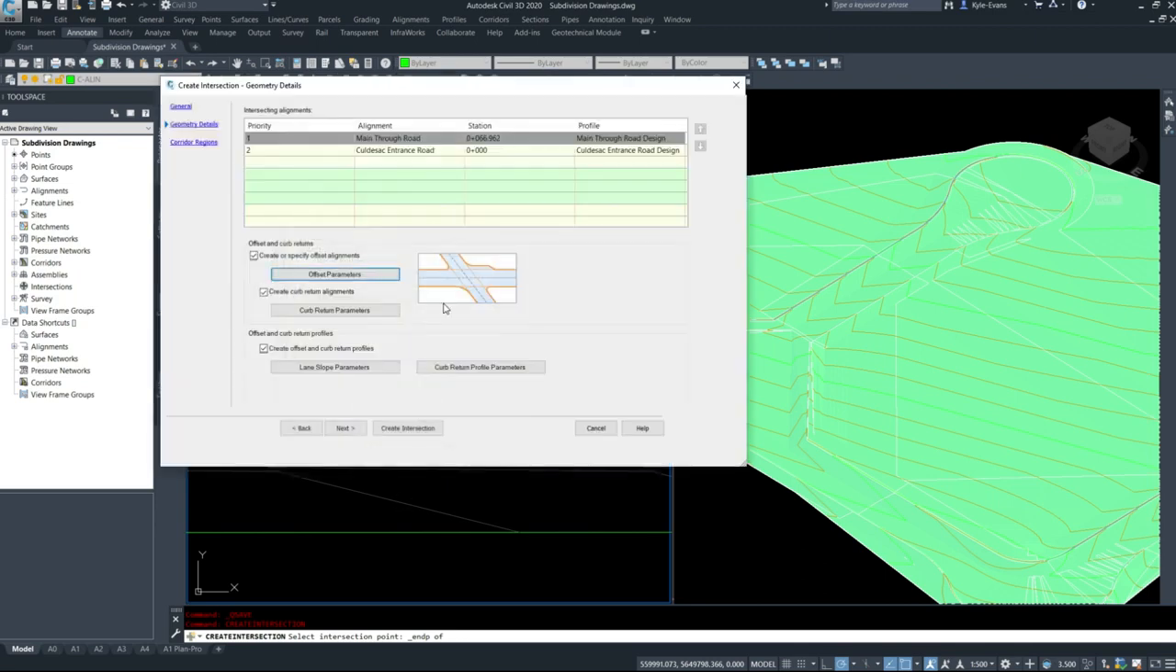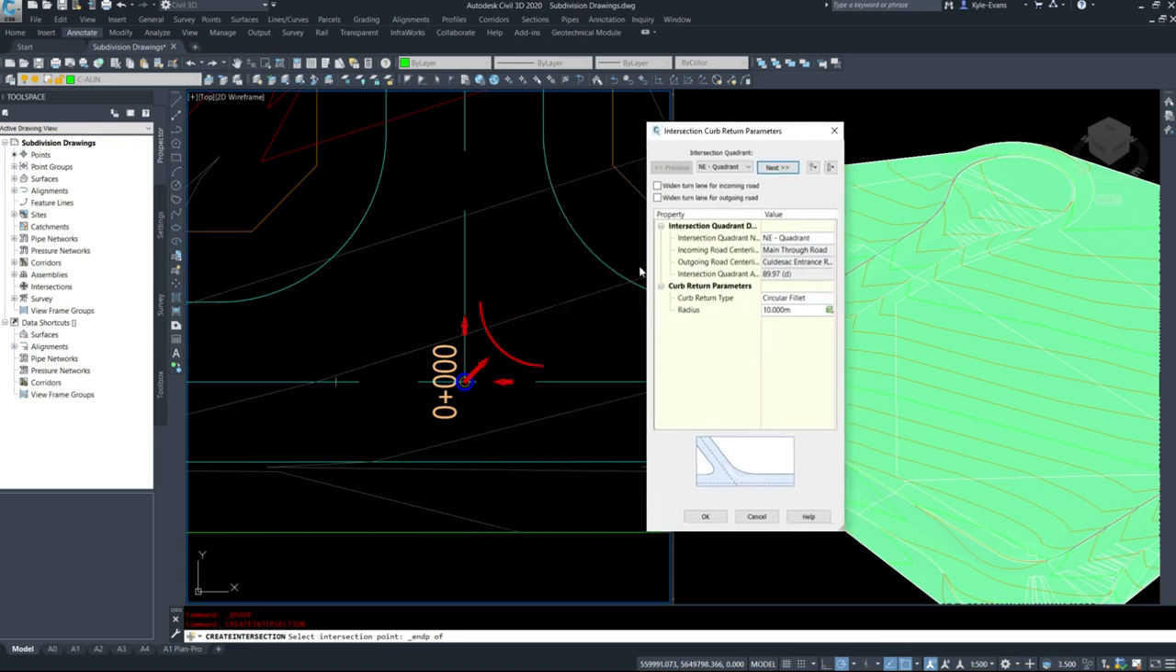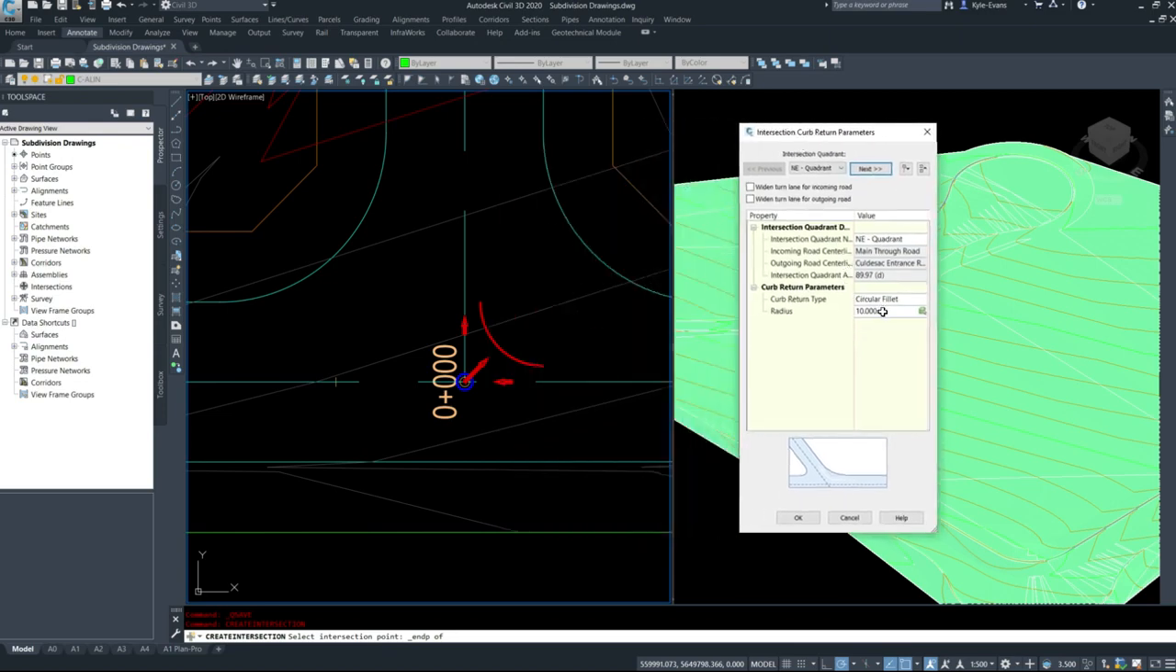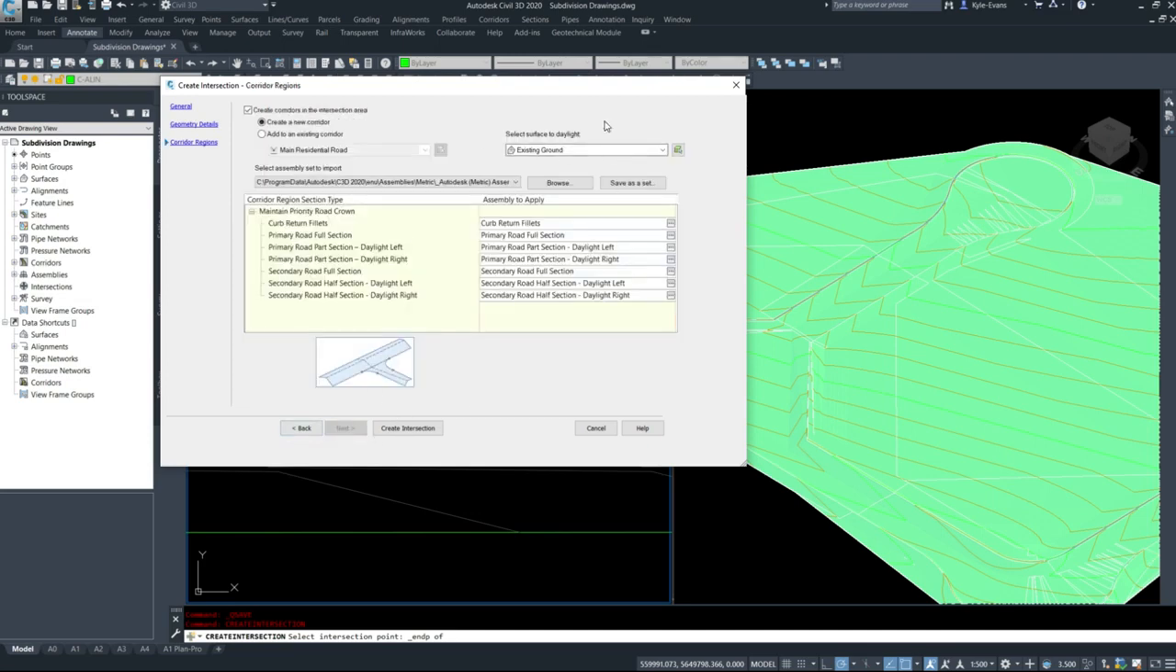We'll hit OK. Curb return parameters. So what is the radius of our curb return? If we remember, it was 9 meters. I'll go to the next, make sure to hit next, 9 meters. We'll hit OK. We're not going to worry about lane slope or curb return profile parameters. We'll hit next. Now this is where we need to set up all those additional assemblies.